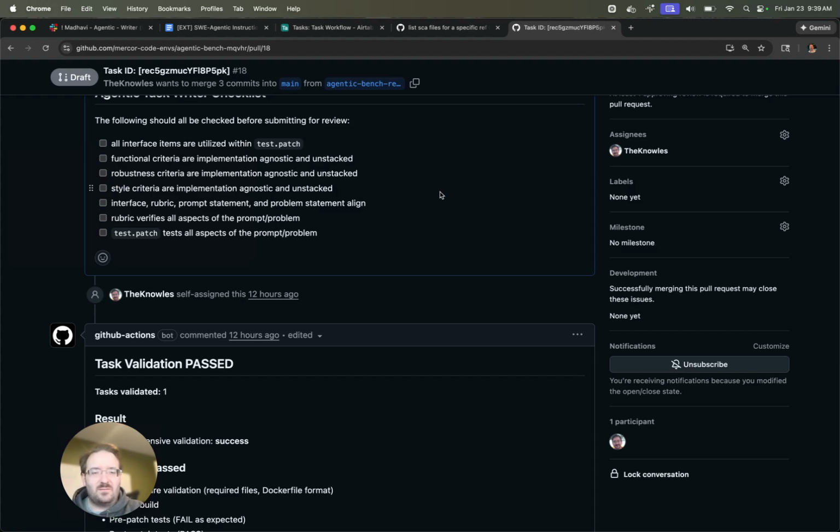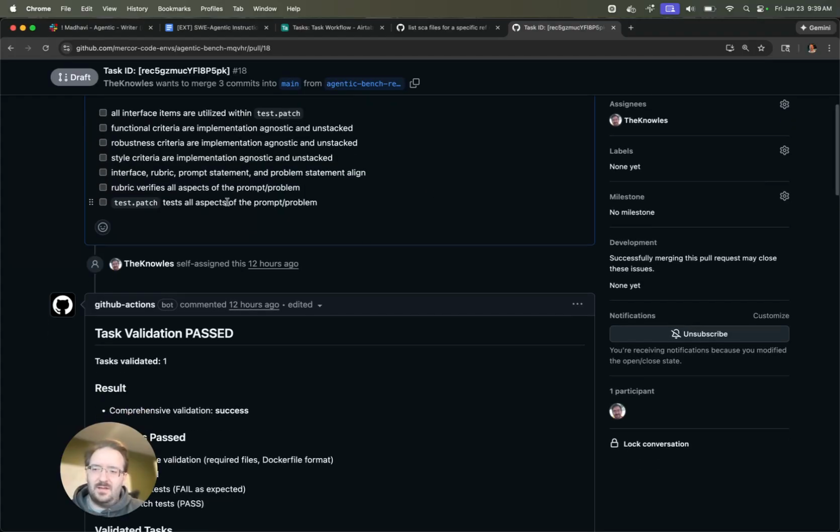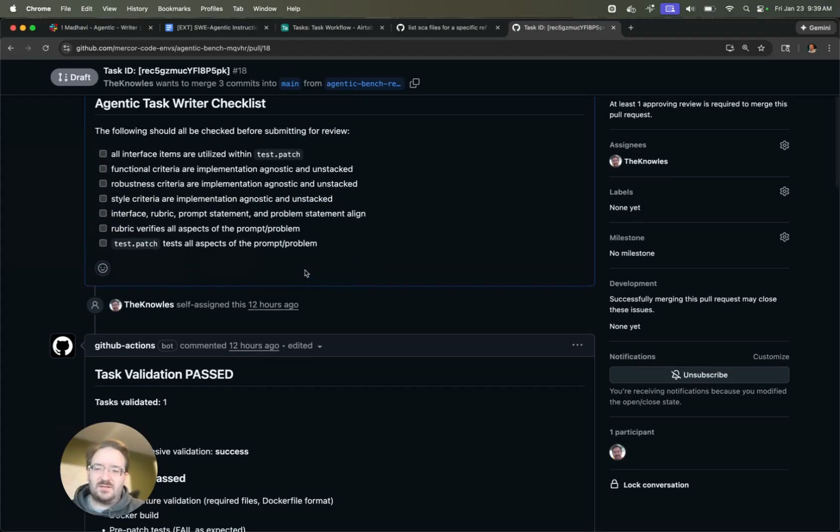We have moved away from that because that's implementation specific. Using the requirements as a jumping off point for things that the rubric should cover is absolutely okay. That's a great basis point, but make sure that it's worded in a non-implementation specific way. And then make sure that the test patch covers all the aspects of the prompt and problem.